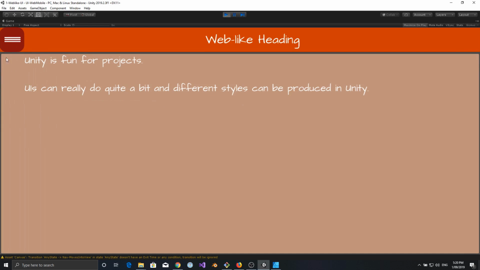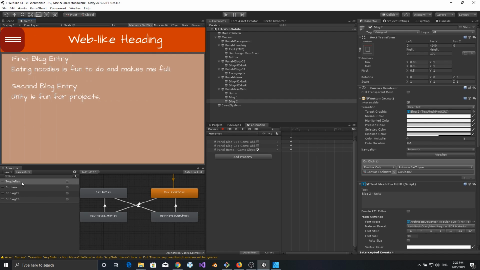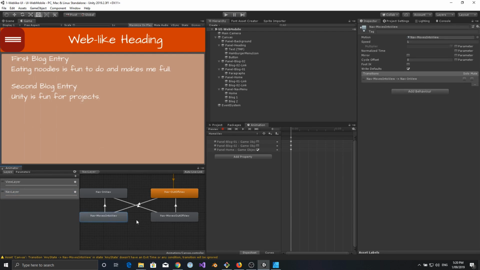Now, that animation's a bit slow and annoying, so let's just change the speed. So we only need to change the nav layer, so it's these two transitions here. So what we do here is we just multiply the speed. If we want to make it really fast, we'll make it 5. So that's just a multiplier. So let's hit play.